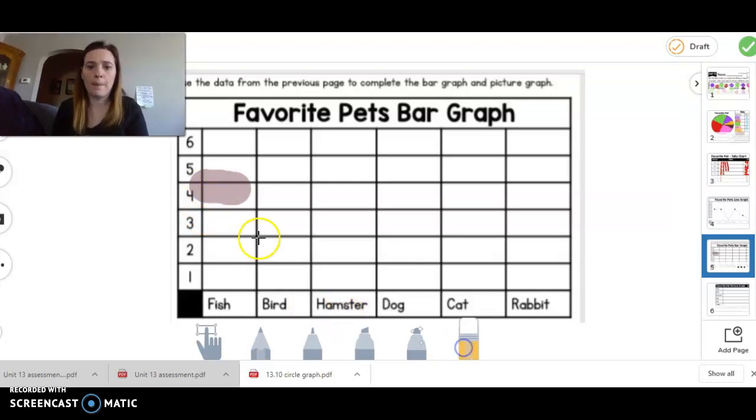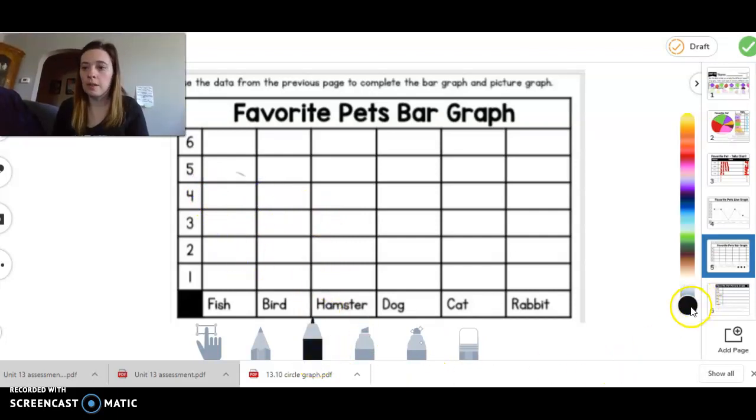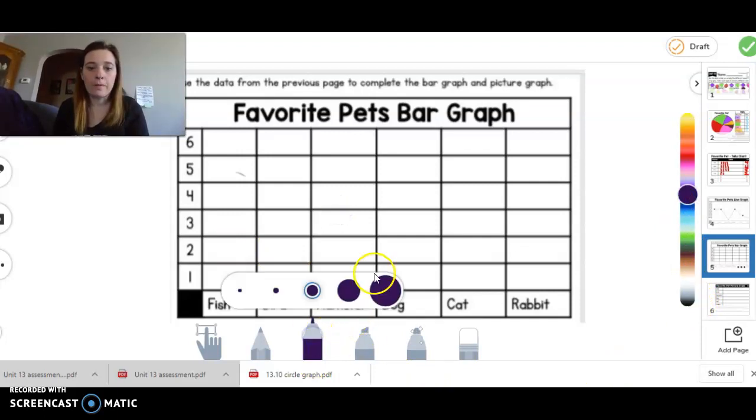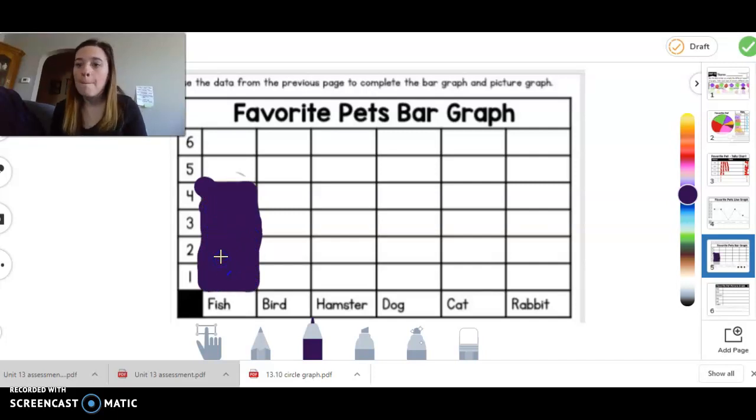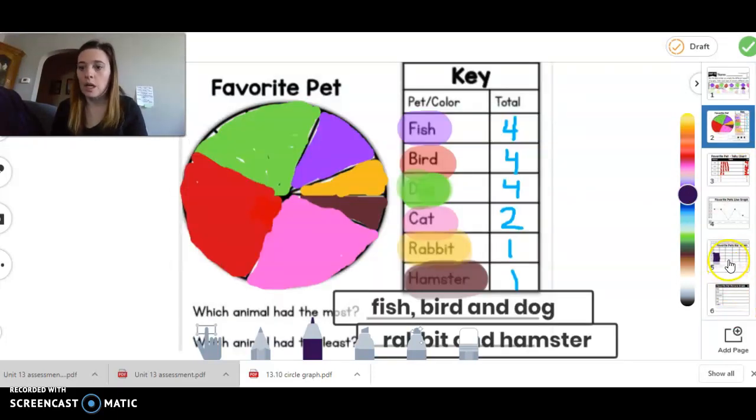Oh, we're not doing that. We're going to go back to this marker. I liked this one. I want it fat. 4. All the way down, over. See how quick this goes if I use the right marker? Ta-da. Done. Fish. Birds. Birds, I had 4.